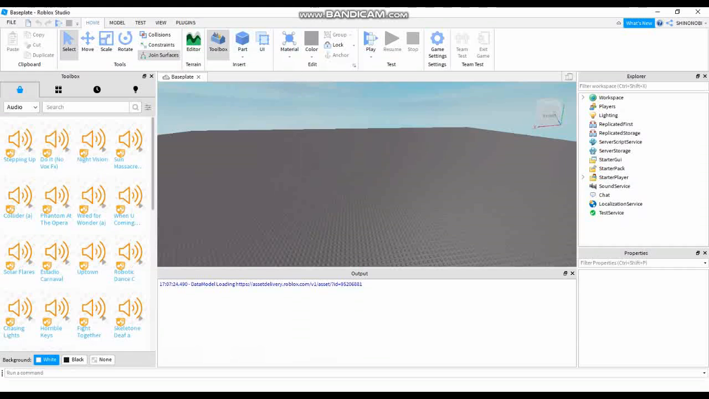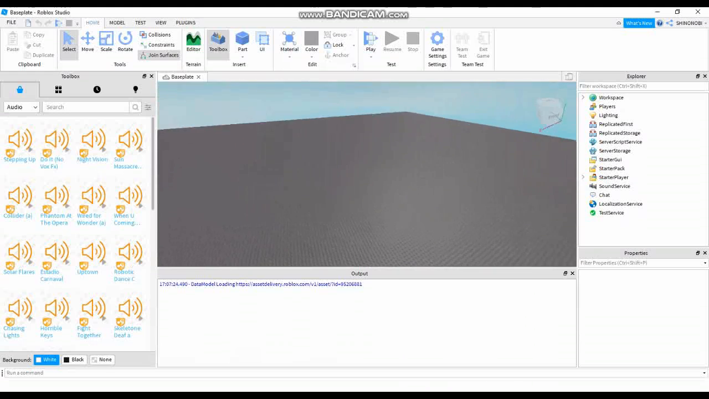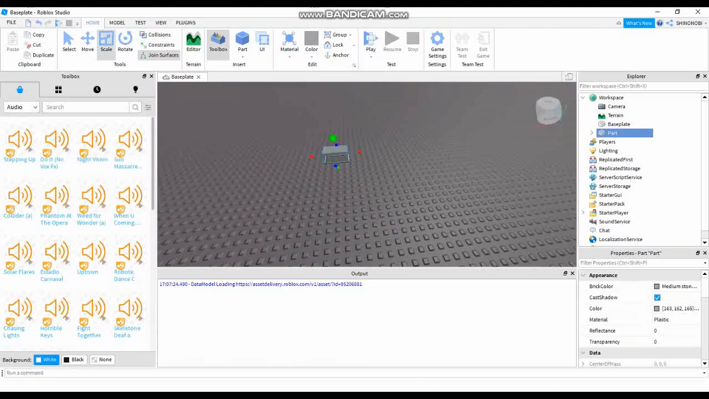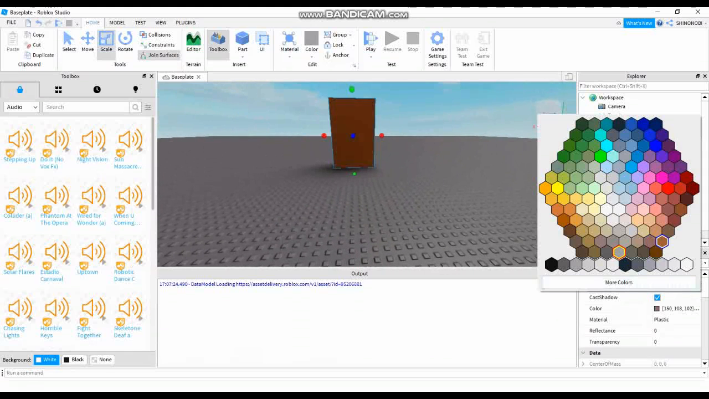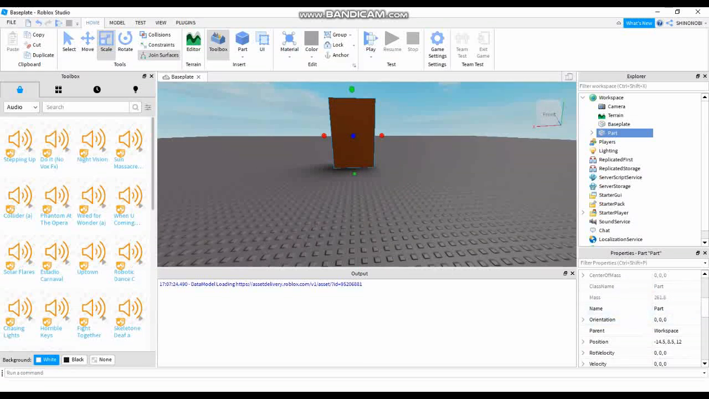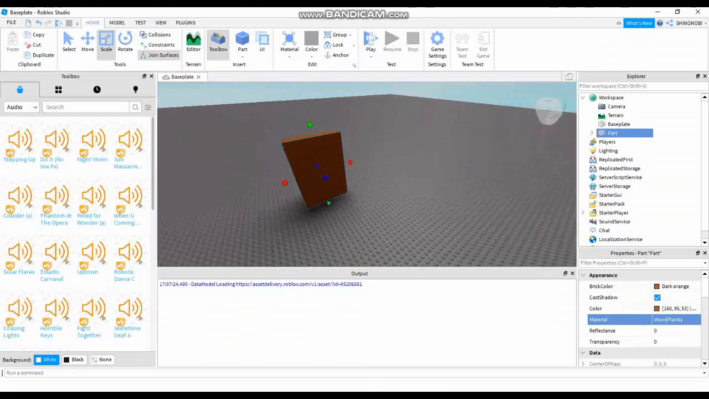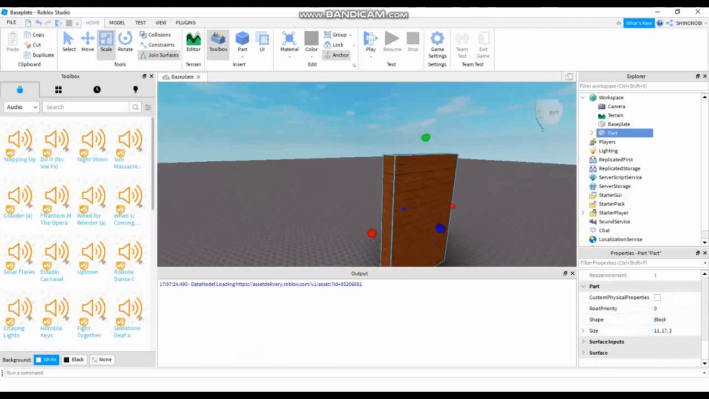So yeah, let's get started. First of all, to actually make an opening and closing door, of course you'll need a door. So let's just create a door right now. Let's get this part and let's scale it up like this. There, that should look like a door. Let's make it this color. Oops. Let's make it wood planks, actually. Wood planks here. So that's our door, and then make sure it's anchored and it can collide. Okay, so that should be our door.